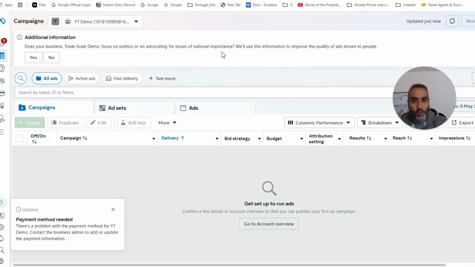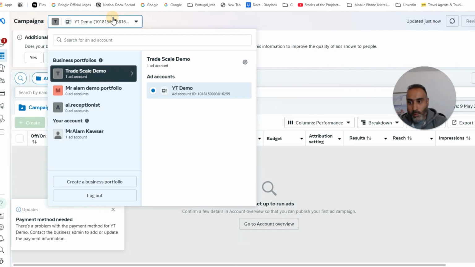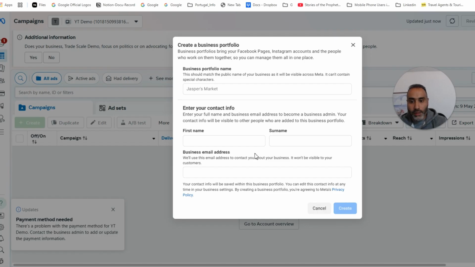And one more thing I want to show you: if you follow this process to create the ad manager account first, you still have to create a business portfolio. How you can do this: you come over here, and there is an option inside the ad account, create a business portfolio. If you click over there, it is the same. So either way, you have to have your business portfolio created. Either you create the portfolio first or the ad account first, it really doesn't matter. I prefer to create the portfolio first.